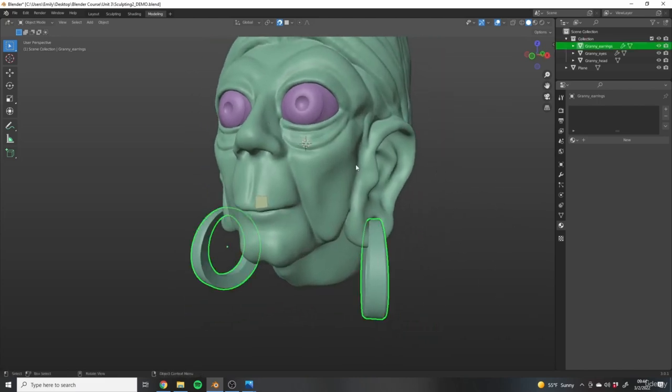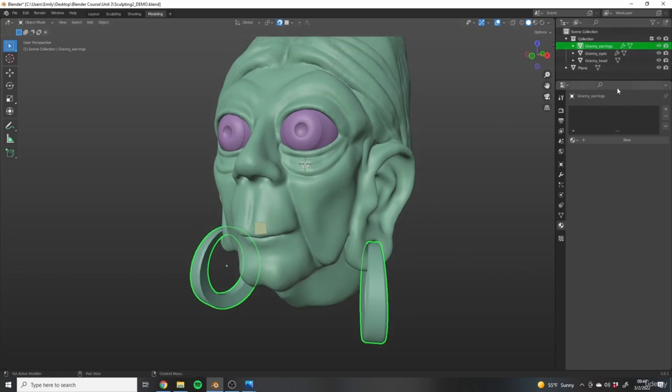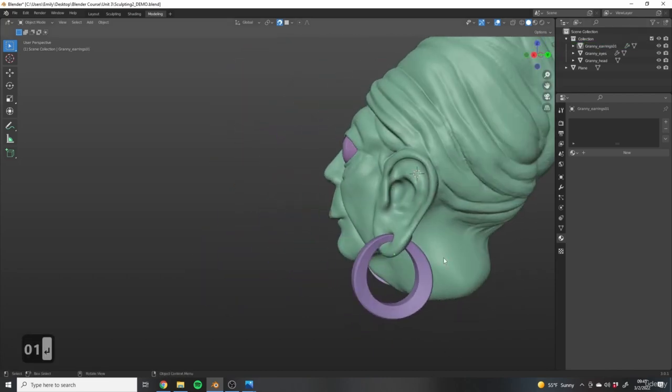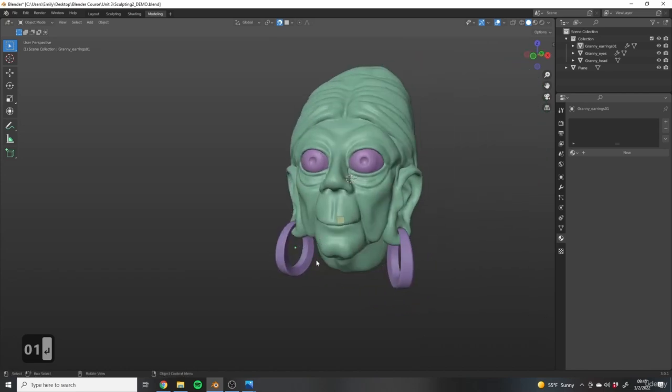Now, if you wanted to change the color of any one of these objects, you'd have to do so by renaming the object. So I have renamed my objects here in my outliner. I have this as granny underscore earrings. So if I needed to change the color so that this was a different color from the head, I could come in and change the name, and that would change the color of the object.